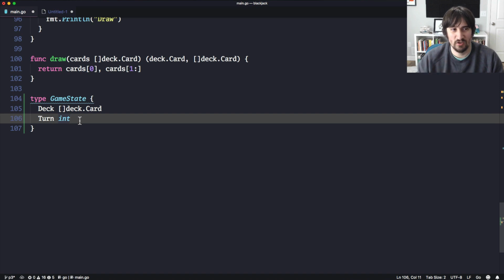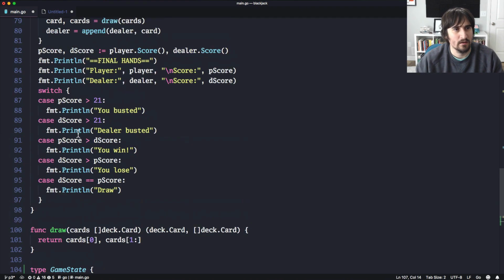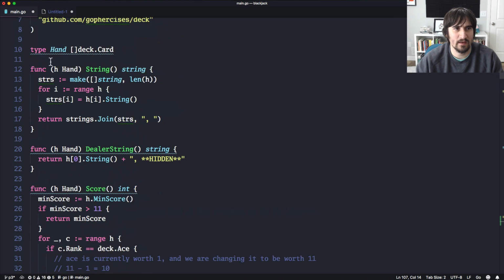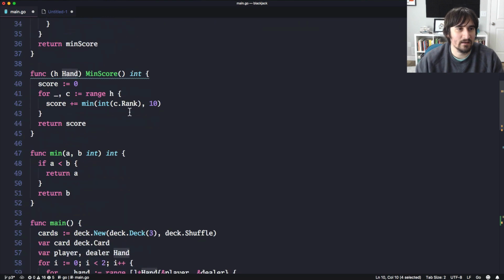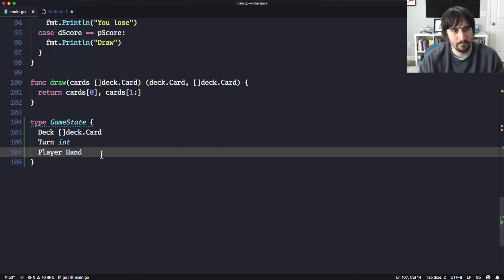Long term, we're going to change that to be something else. It'll probably be a custom type just to make sure we're not getting random values stored in there. The next thing is going to be the player. This is going to be a hand. Again, this is coming from this stuff up here. We created this hand type, rather, that is used to represent a player or dealer's hand, so that's what we want this to be.